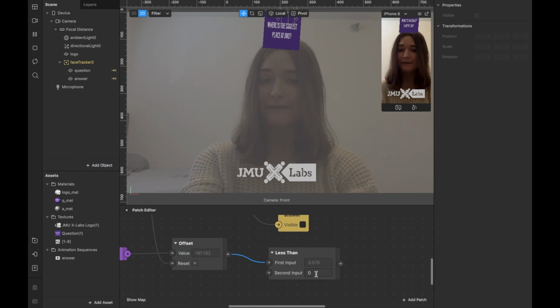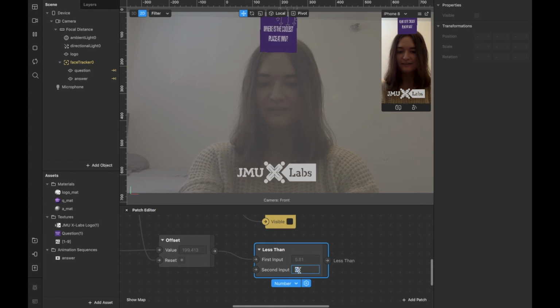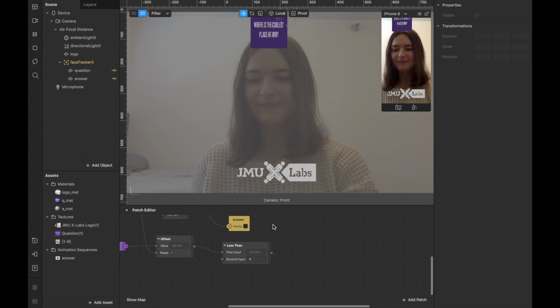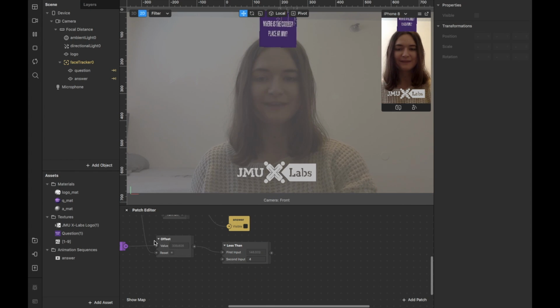So let's say we want to wait for 4 seconds, we can just change this to 4. Now what's happening is that as long as the number of seconds since the last tap is less than 4, a signal is going to travel through this patch.